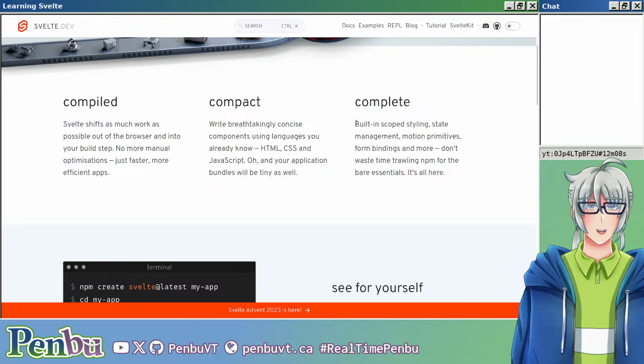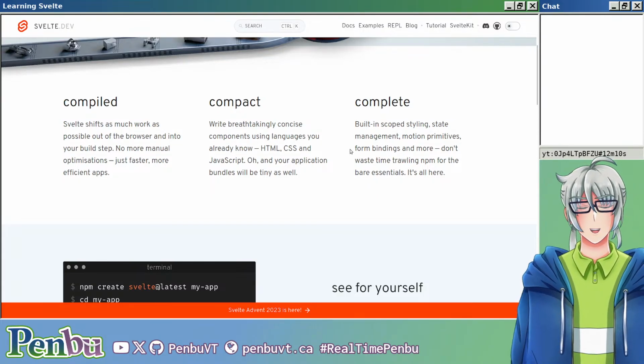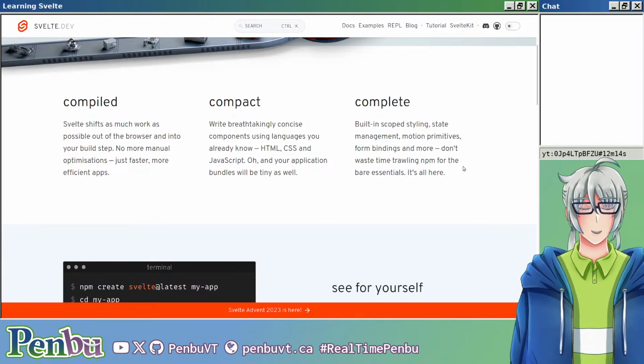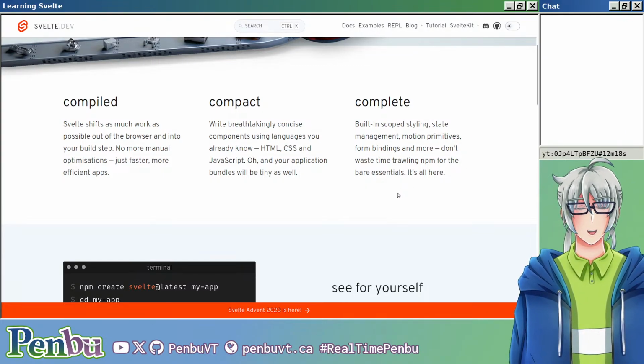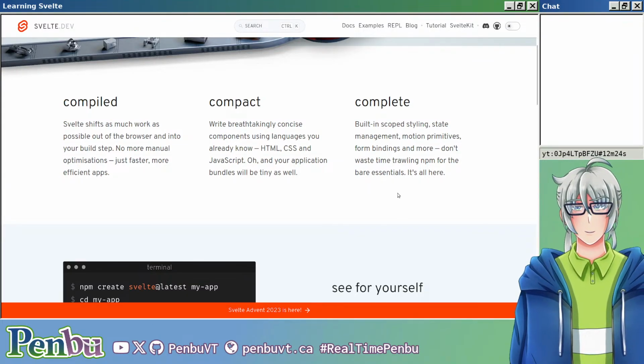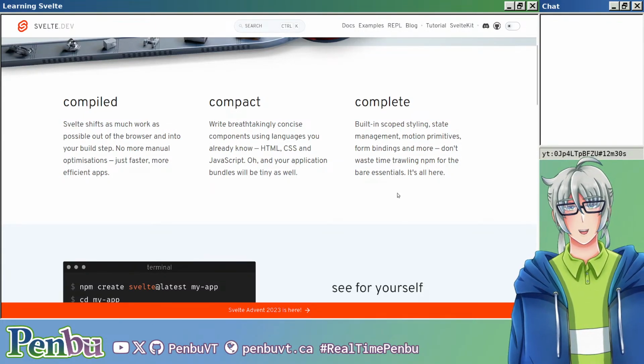Complete. Built-in scoped styling, state management, motion primitives, form bindings, and more. Don't waste time trawling NPM for the bare essentials, it's all here. If you saw my first programming stream, I had taken an NPM meme to an extreme where we had written FizzBuzz with as many NPM packages as possible.